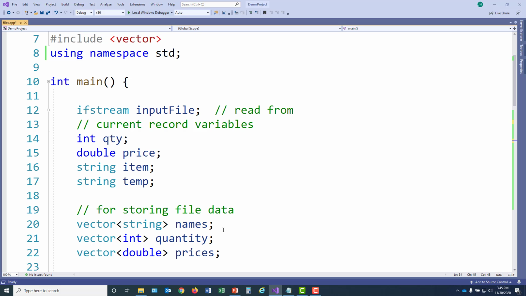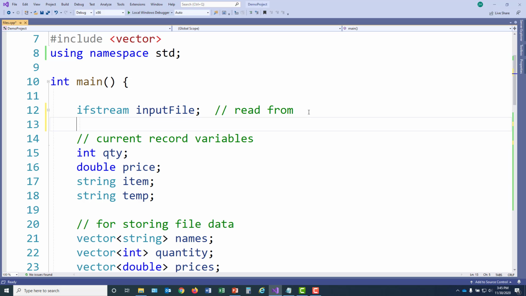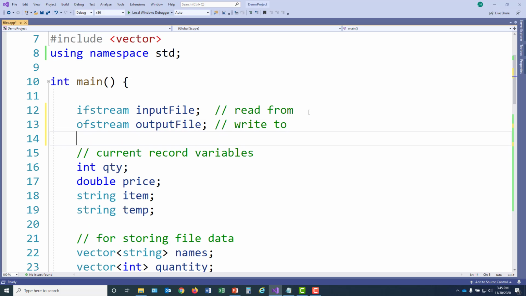I'm going to read the elements in each of these vectors and write them to another file. So I'm going to add output file functioning to the same program. The first thing I'll need is to have an output file variable. So right under my input file, I'll write ofstream. And so now I have 2 file stream variables. The input file is ifstream, the output file is ofstream. If you look at the first character of these data types, that tells you I for in and O for out.